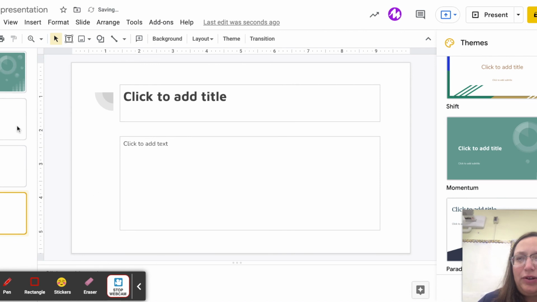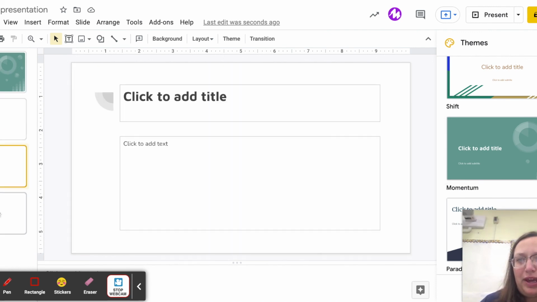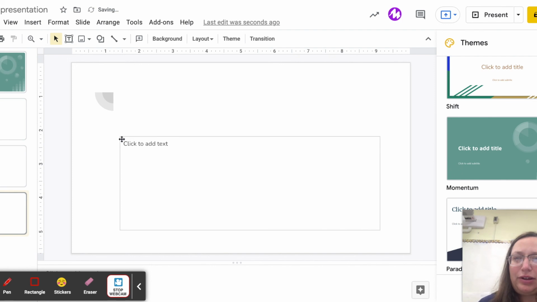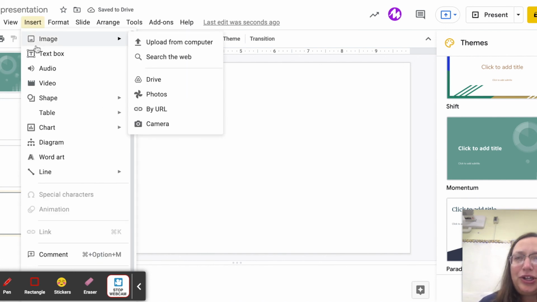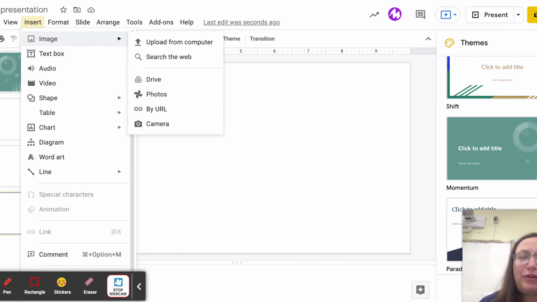Wait for that to load. Great. And you'll notice that the homepage usually has the design that's over here with the theme, and then each additional page will have a small connection to that original, but a simpler design. Usually what I will do is then take out any of the text, unless I would like to put student names in, and then simply insert images. You can upload from your computer, search the web, insert photos, insert drive.